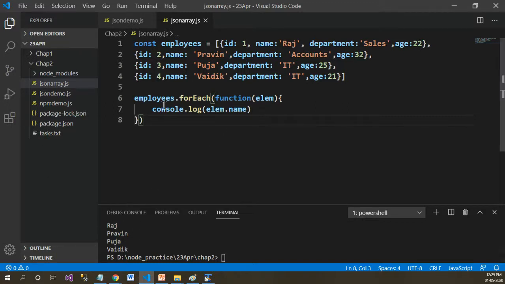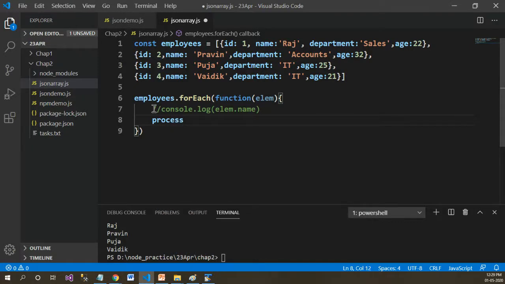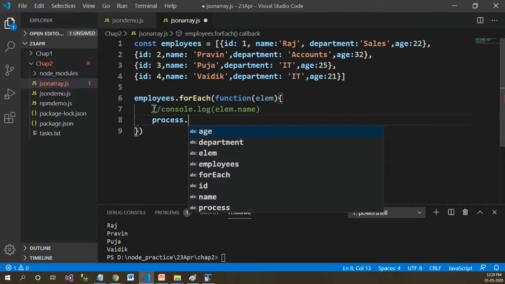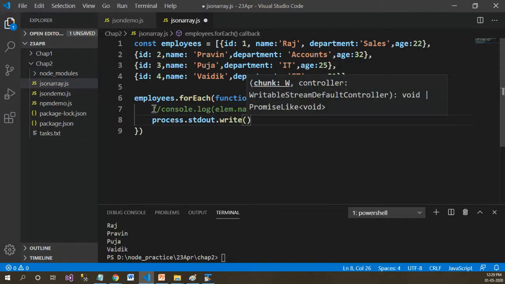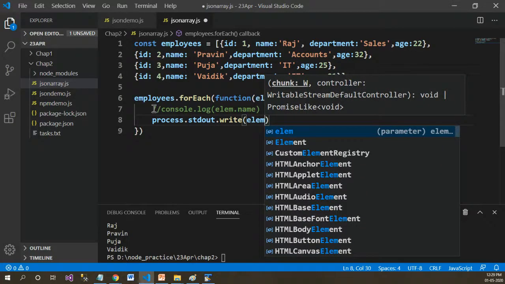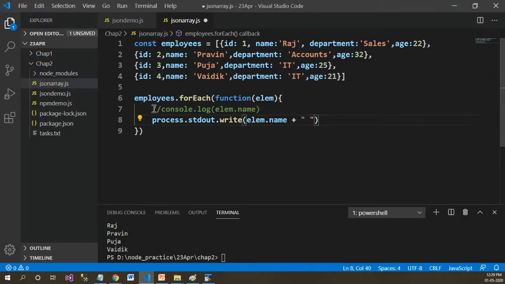Now how to remove that? Console.log by default prints the messages along with the new line. In order to avoid it, you can use process.stdout.write, which writes the output onto the console without new line. So element.name followed by certain space.